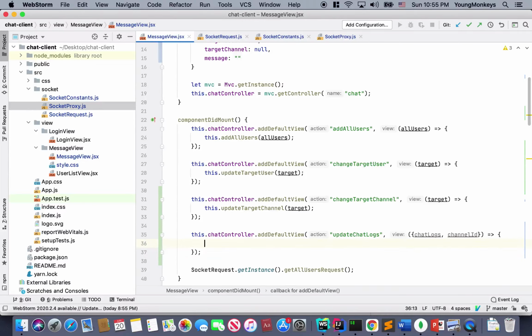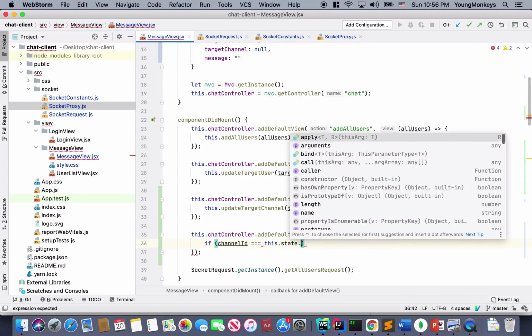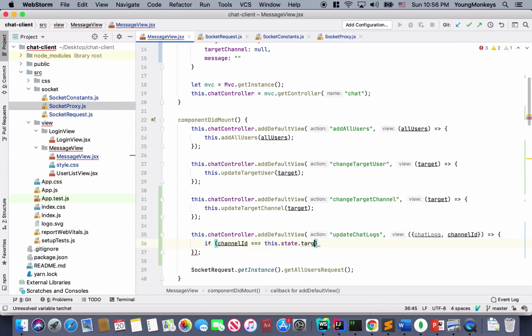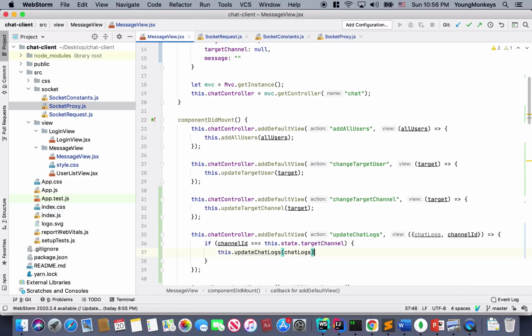Alright, so here I'll only update the chat logs if the channel ID is equal to my target channel. Because if someone else sends me a message, I only update the chat logs if that is my current conversation. Otherwise, I just do nothing. Okay, so I'll call this update chat logs here with the argument chat logs.